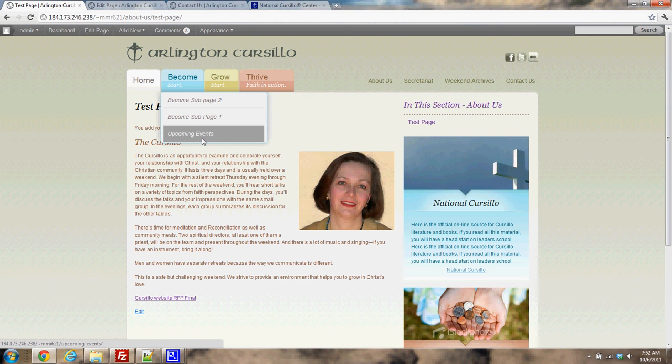So this is how you add a page, add a picture to that page, add a PDF, assign it to a section, choose a template, and how to add a custom block to the right column.